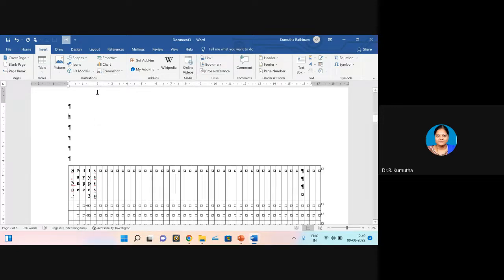So these are different options, and you can also insert page numbers in a document, because if you have a document with so many pages, then definitely you should have page numbers. So it is easy to identify a particular portion of a document. If you want to locate anything in a particular document, you can easily identify it with the help of the page numbers.